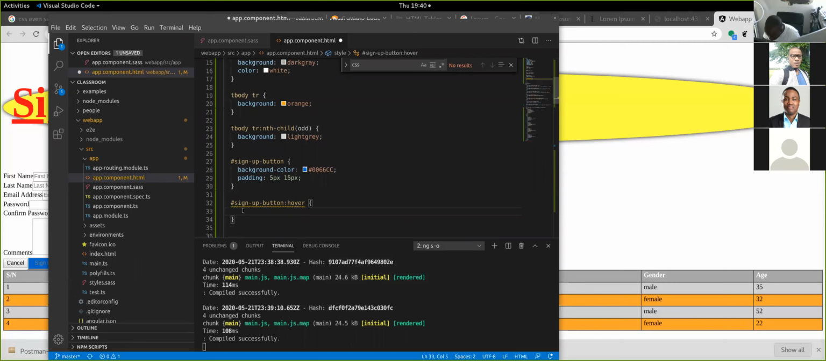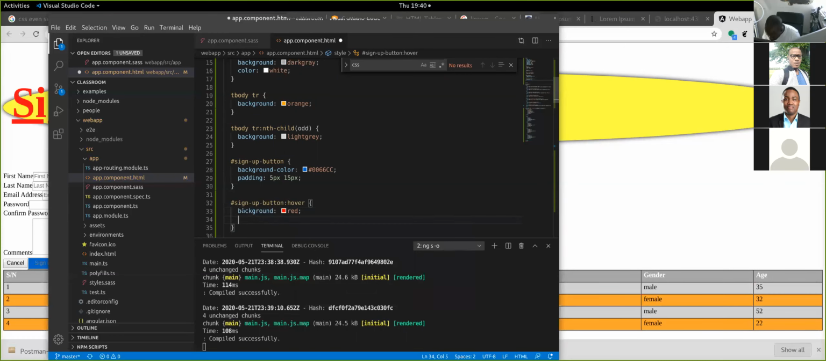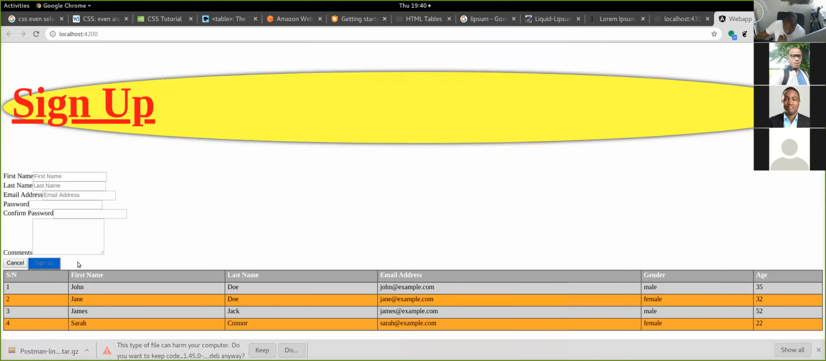So background red, box shadow 0, 0, 10 pixel, black. Let me use the word black. When I do that, now if I hover over this, look at that. So it now has a hover state. It didn't have that before.